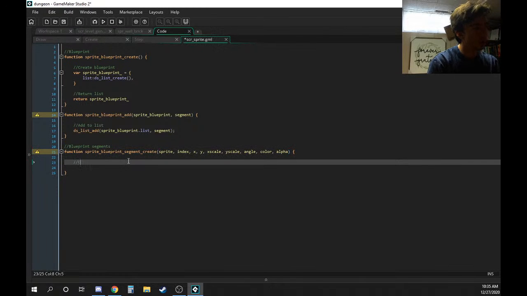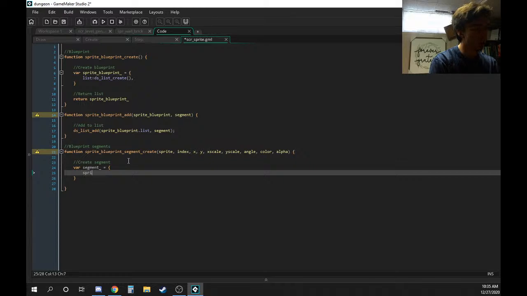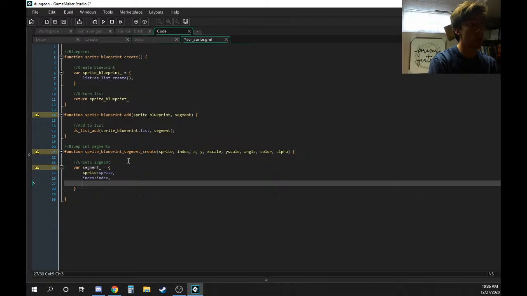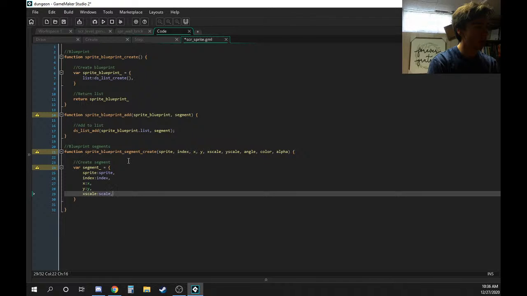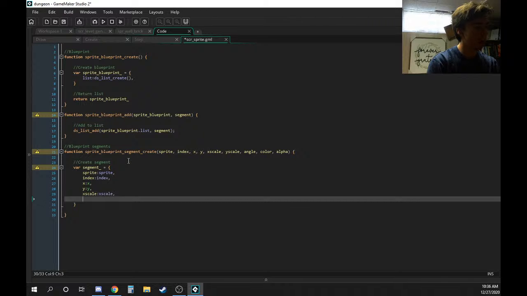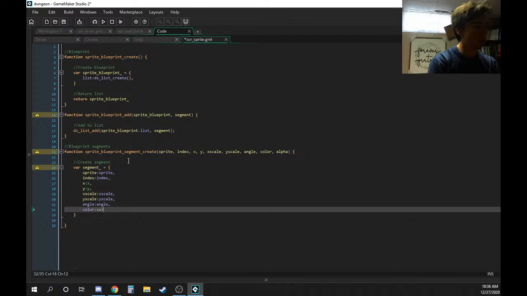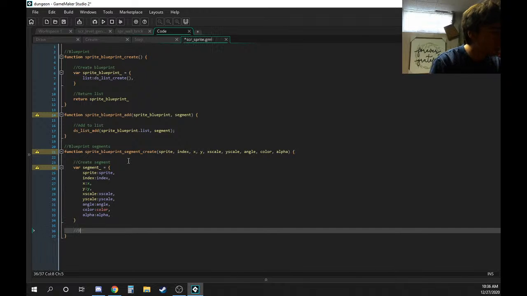And we're going to create segment, for segment equals, or say sprite index. I feel like I'm passing in arguments from GameMaker Studio 2 before this update. XX, YY, X scale, oops, Y scale, angle, color, alpha. That sucked. Okay. Return segment.